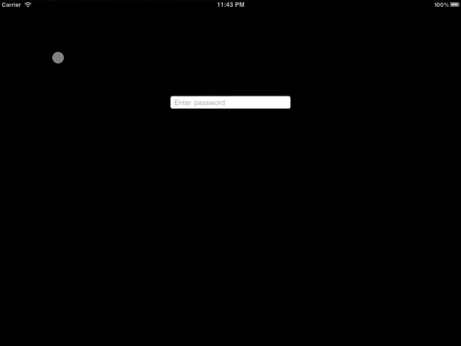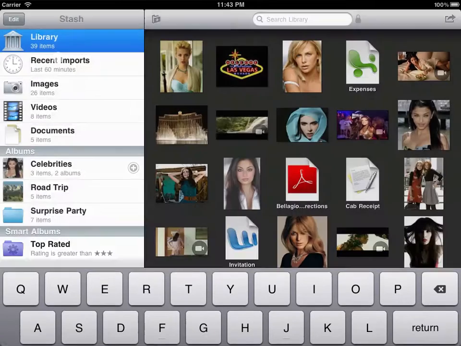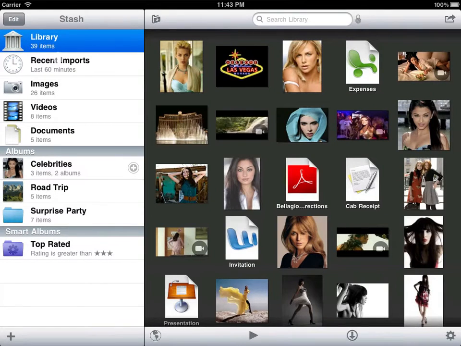This is a brief tour of Stash for iPad. Stash is a private media manager. Some versions of Stash also support document management and private web browsing.